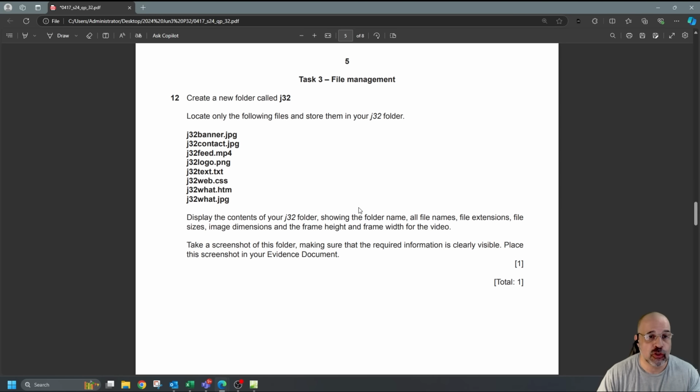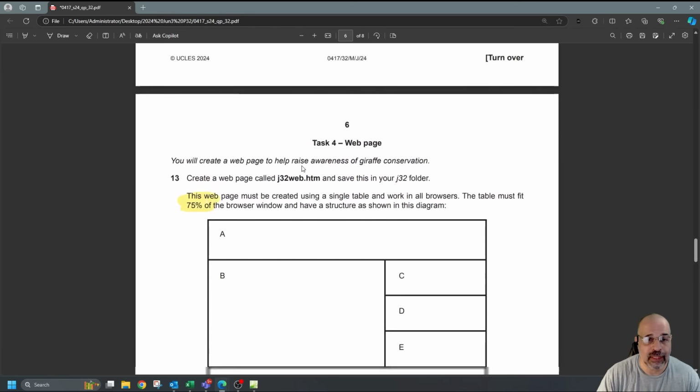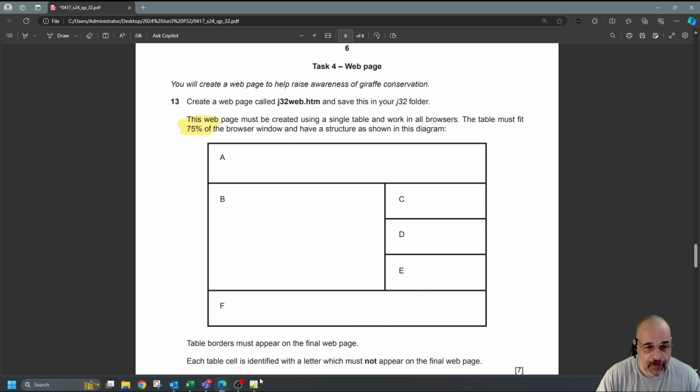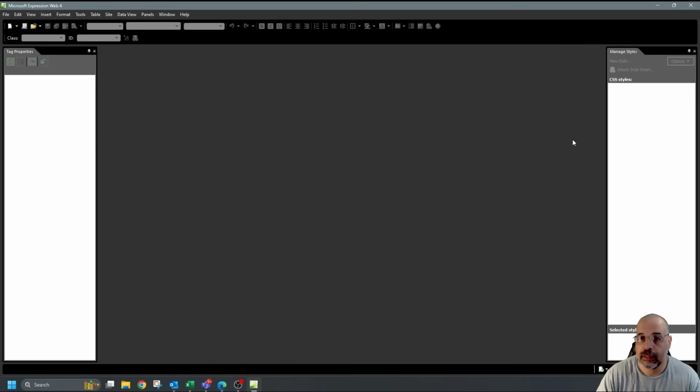So the first thing is it tells you to put all these files in a particular folder called J32. I've already done that, and you probably do that anyway. And here's my folder here. I think I've got my folder. Let me just open it up. So I have my folder over here.